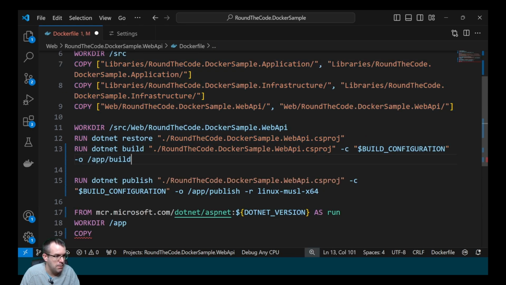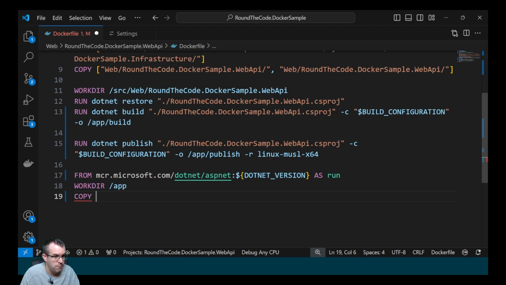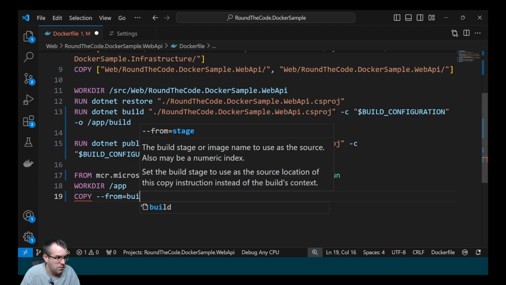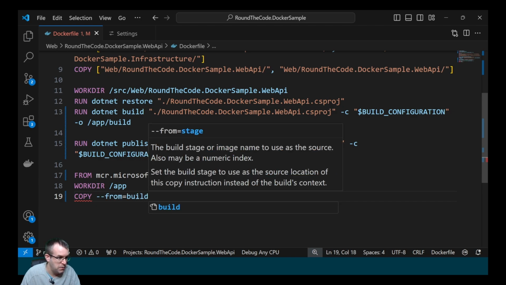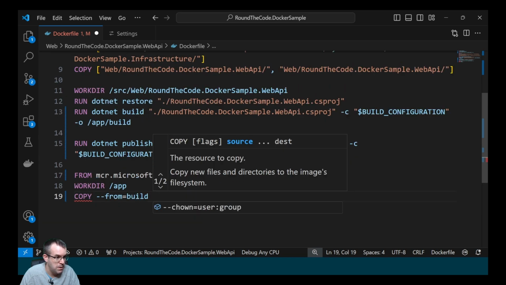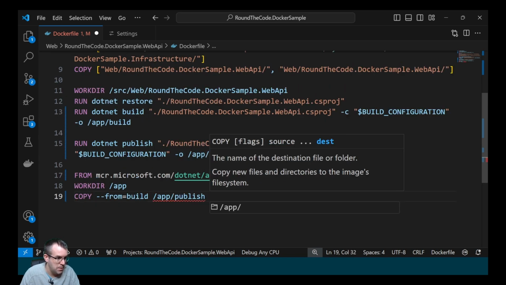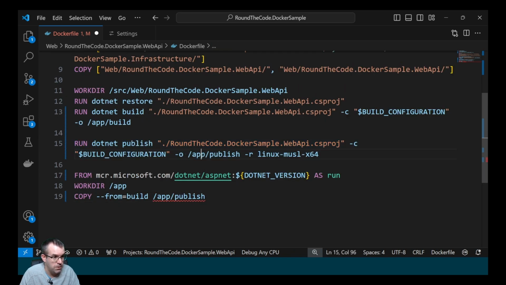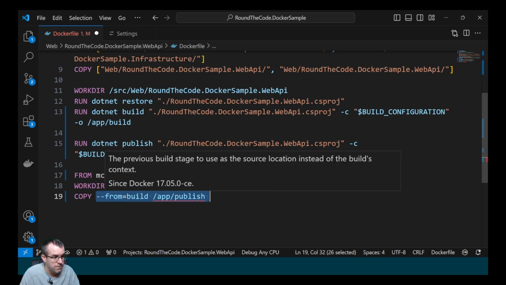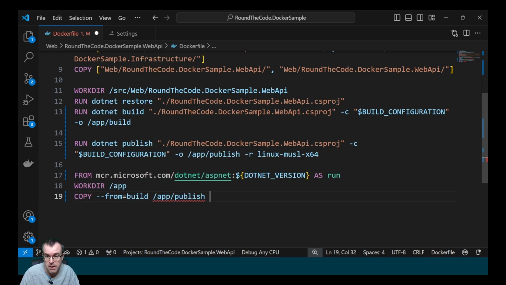Now we're going to copy the published files from the build into the run. To do that, we call --from equals build. So we're copying it from the build. And inside the build, we published our files into a folder called /app/publish. We're copying the files from /app/publish into /app in the run. To do that, we just add a dot, and that's done for us.